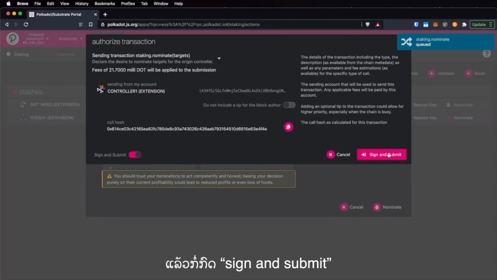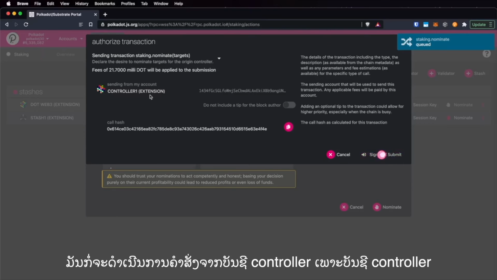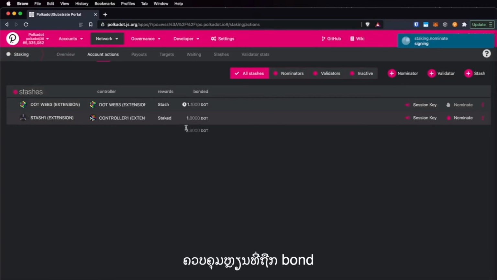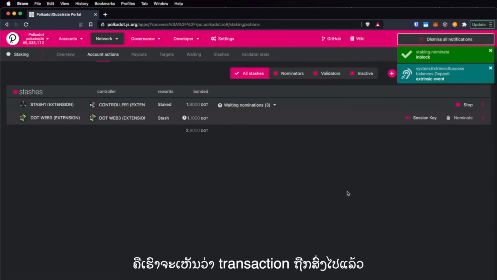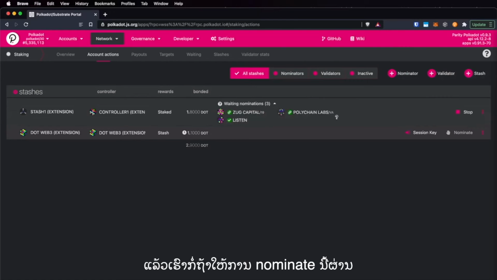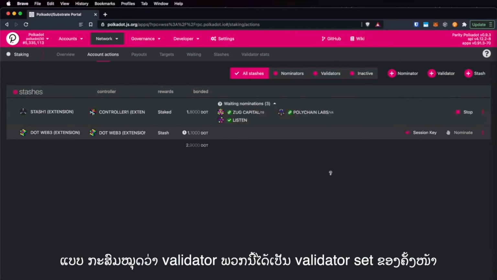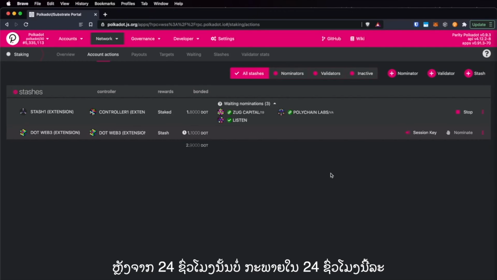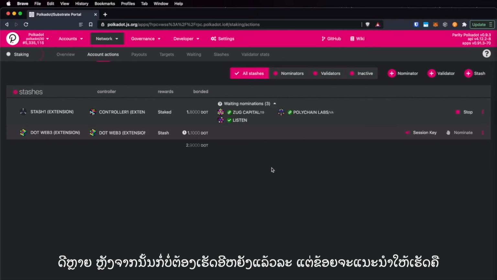I will then click sign and submit. This will execute a transaction from the controller because the controller is now in control of the bonded tokens. Awesome. So we can see that that transaction has now gone through, and we are waiting for these nominations to go through. Assuming that these validators become part of the next validator set, which happens every era, which is 24 hours, then you will start receiving staking rewards after 24 hours, or within 24 hours rather. Cool. So now you don't really need to do anything.